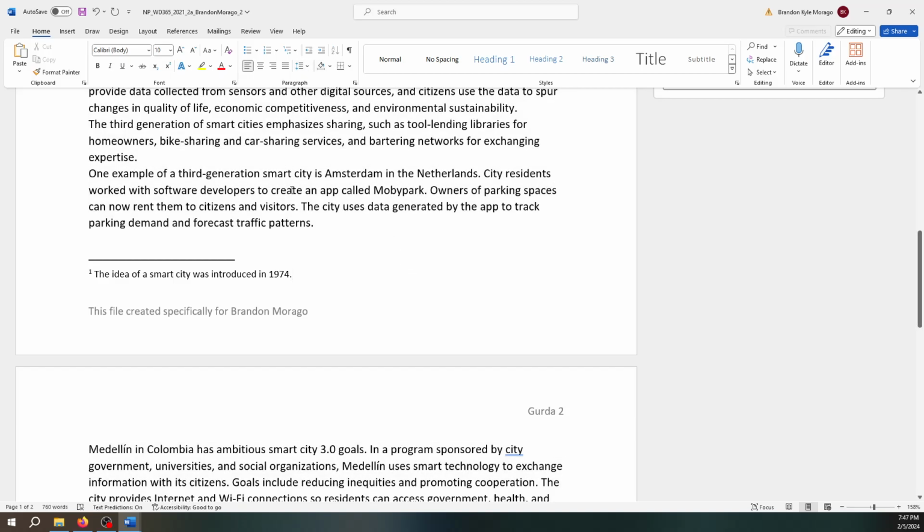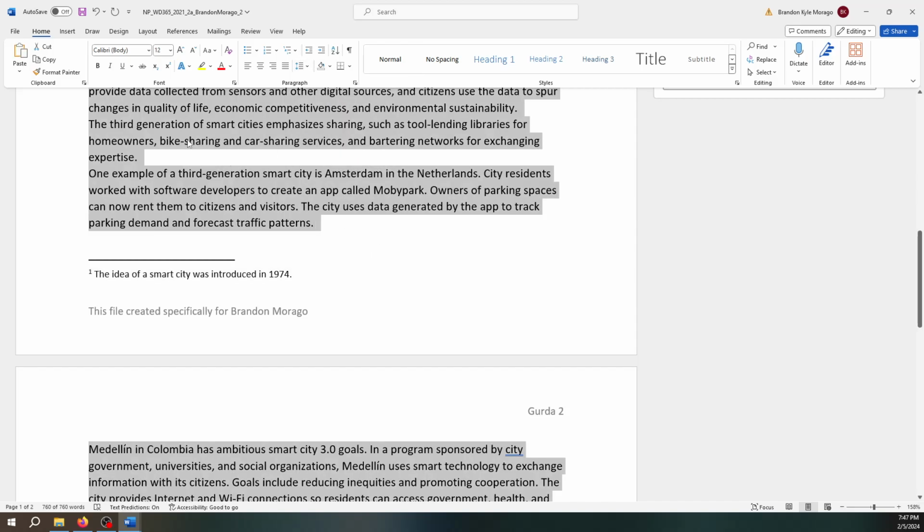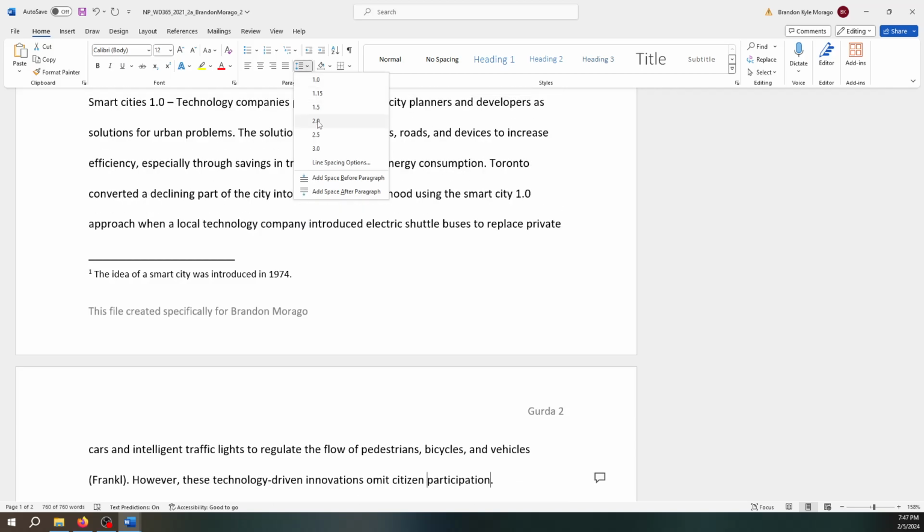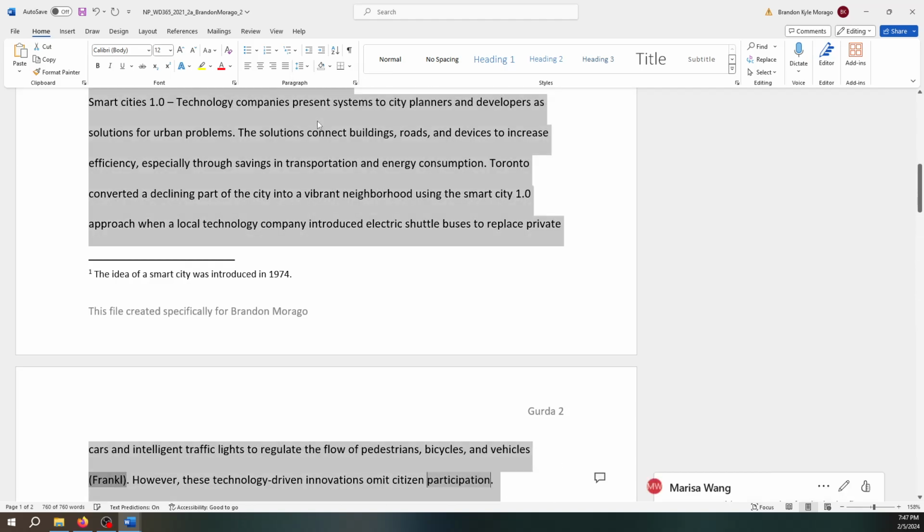For that, stay with Control A. There's going to be under paragraph here, it says line and paragraph spacing. Make sure everything's highlighted. Go to the paragraph spacing, and it wants us to do double, so go to 2.0. That's the same thing as double spacing. There we go. Then it wants us to go to the beginning of the document.